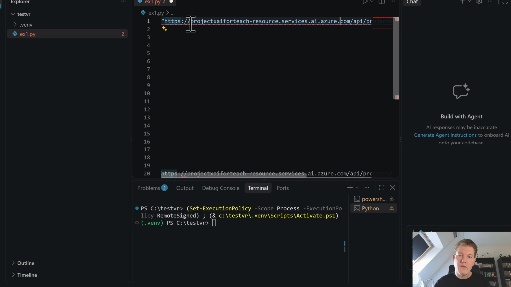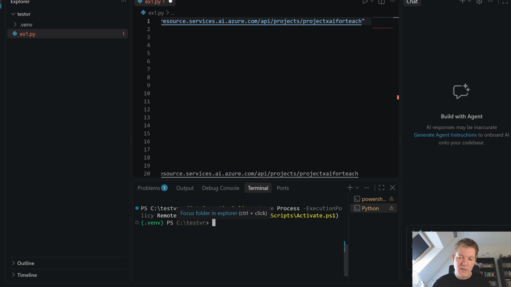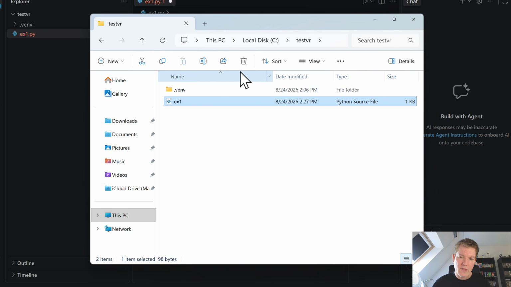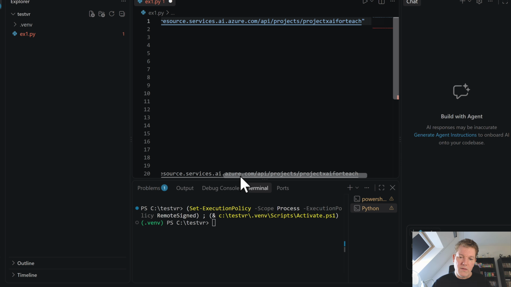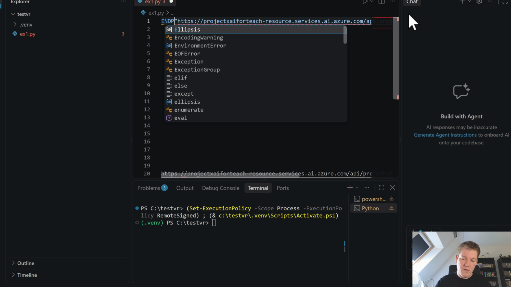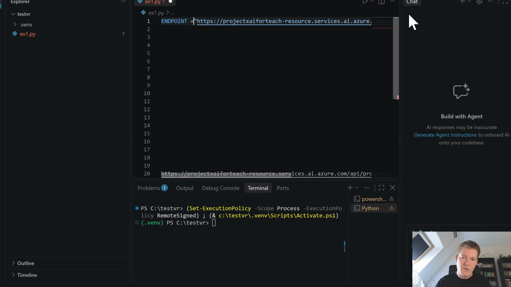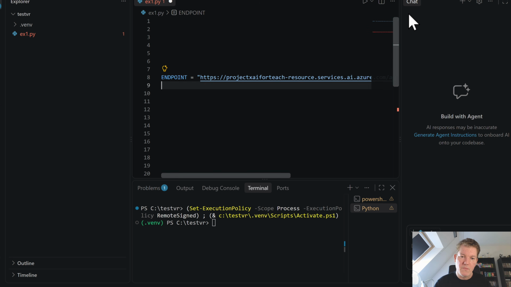And I already created a Python file under the project. So I called it x1.py and it's in the folder. See, it's in my folder. Don't touch this, just put it in there and call it .py and you're fine. And I'm going to make sure before we do anything else, endpoint. This is a variable that I'm referring to and I need that for later.